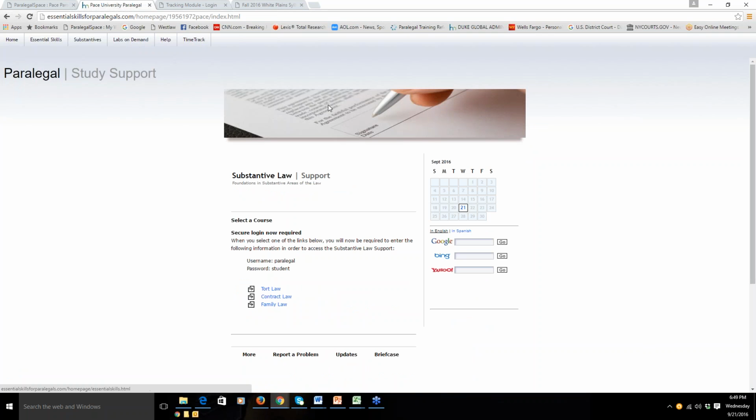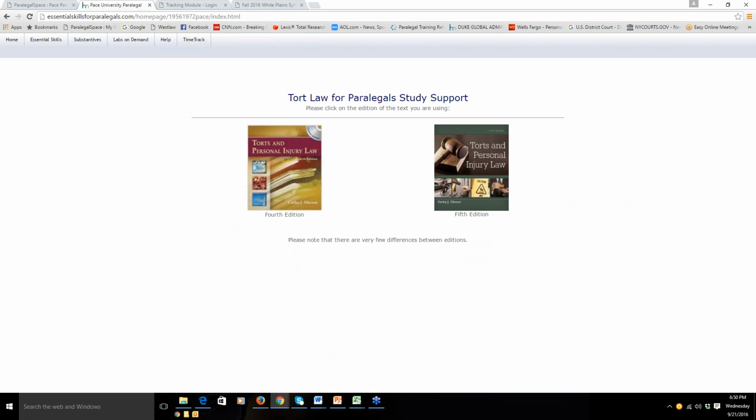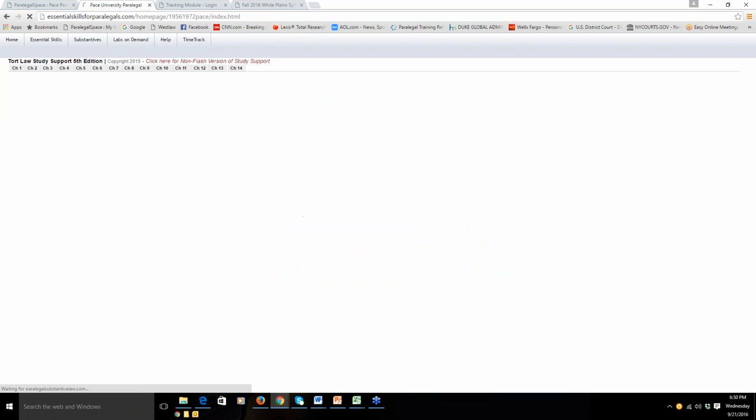now the substantive study support is password protected. So you can see right here to log into the substantive support, there's a username of Paralegal and a password of student. But when you click on the link for, and I've logged into this so many times that it doesn't even pop up anymore, but the first time you log in, it will ask you to enter that username and password. You will click on the edition of the book that you are using in class, which for torts is going to be the 5th edition.